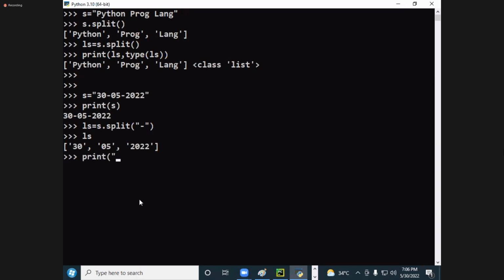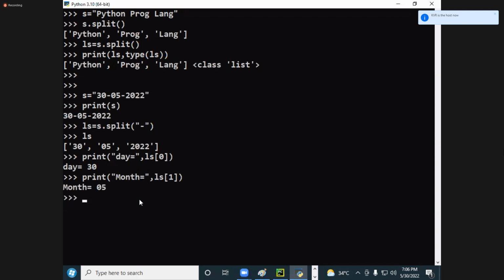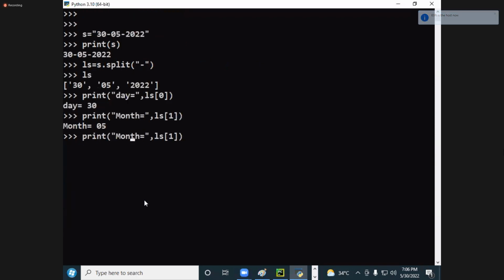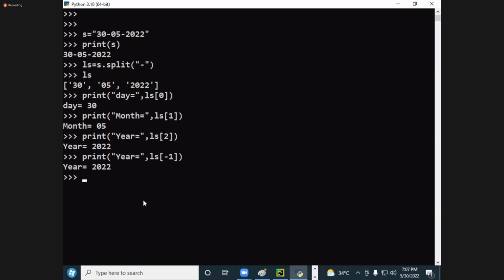What is this now? day is equal to ls of 0, that is 30. ls of 1, what is that? Month, right or not? Month, then days. Got it. And next is called year. Year I can say ls of -1, or I can say 2 also. I'll get it. Even I can say -1 also, I got the result like this.